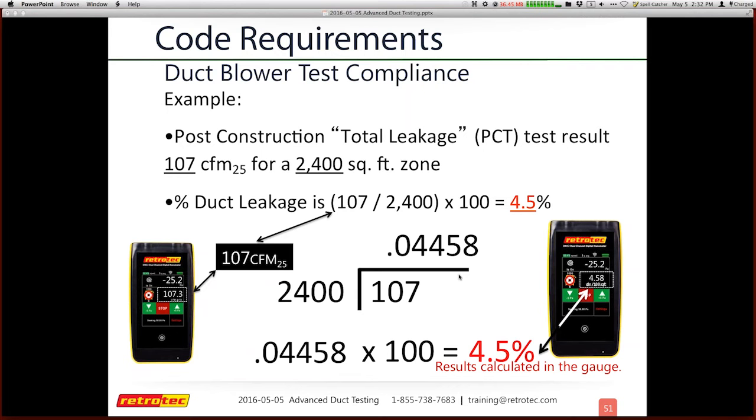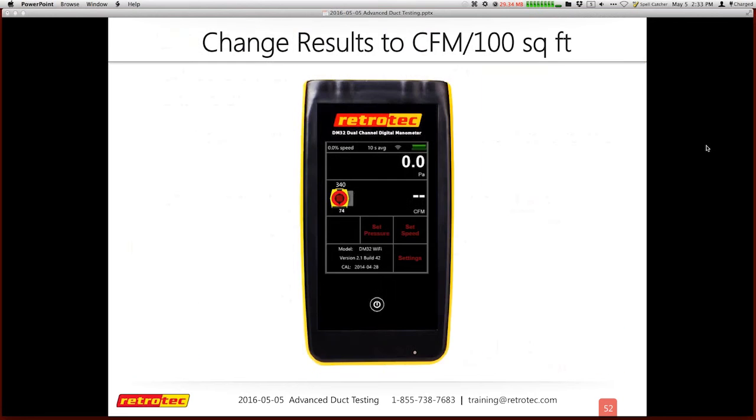You can either do the calculation on your phone or calculator, or you can get these results directly in the gauge. So I can see live while my test is running exactly what my results are. I can see them in CFM, and a lot of times I need to write that down for code compliance. I can convert it into my results by entering the area, the square footage of the house, and I can get my compliance directly inside the DM32.